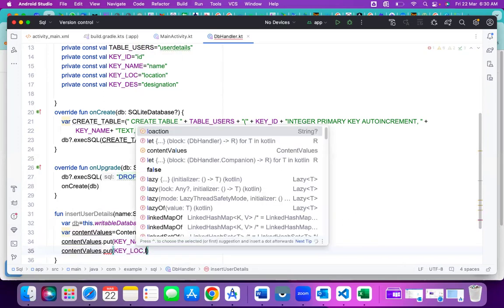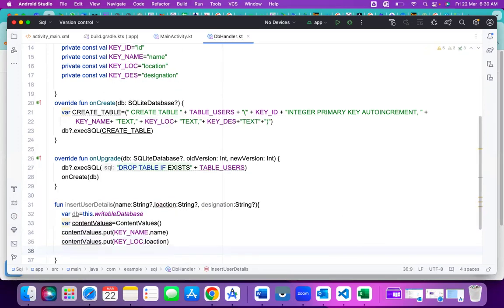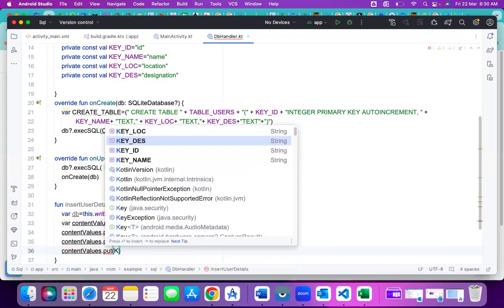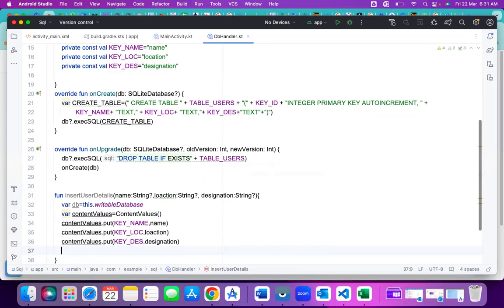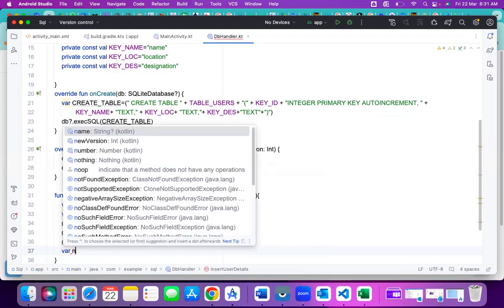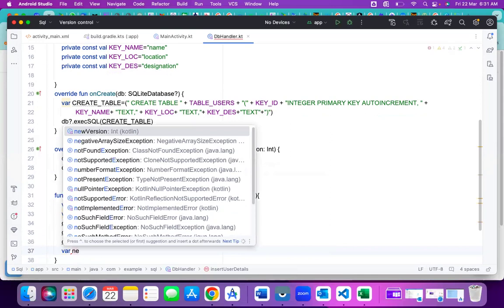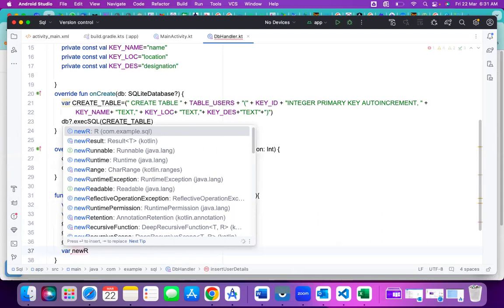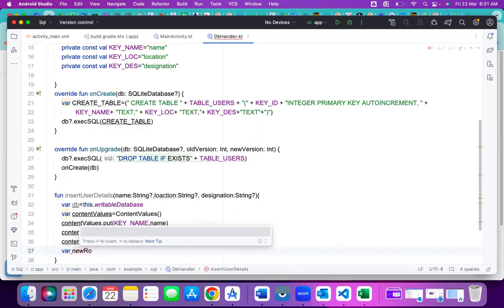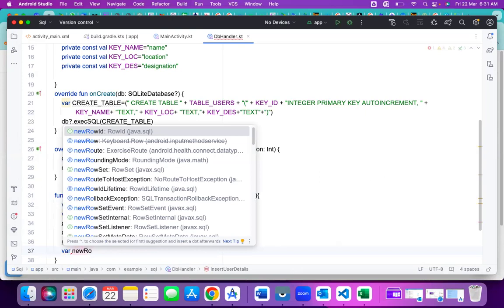Location. Next is content values dot put, key designation. So that is designation, right? Now we are inserting a new row. So new row ID. So we are doing that. Next is the new row ID.